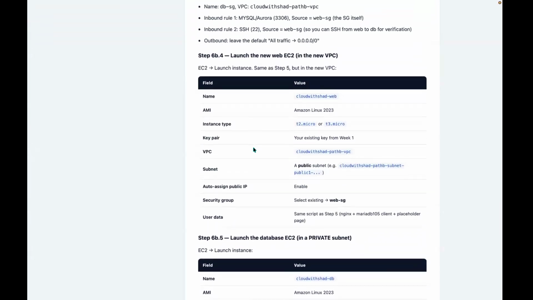Amazon Linux 2023, T3 micro or T2 micro, any of them. Then you choose a key pair that you already have, or you create one. Then the VPC, you choose the fresh one you created. Then this one is going to go public, right? Because it's our web server, so public. Then you enable assign public IP address. Then you select the web server security group. And the user data script that will be given to you, you just add it. So let's go.